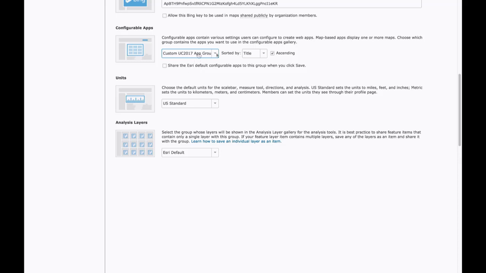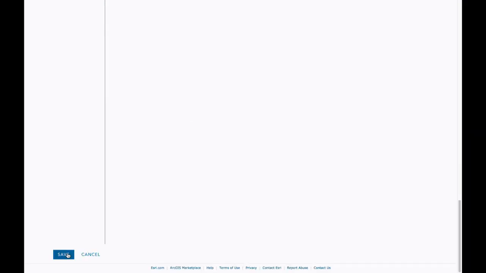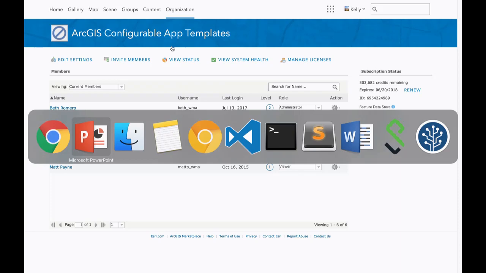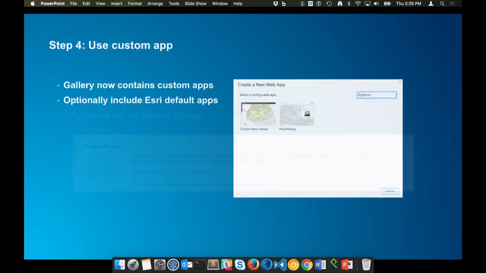So we'll do just our custom apps and save that. So now when we go to create a new application based on a web map, our gallery is only going to contain the apps that we've created unless we checked on that checkbox to include the Esri ones as well.